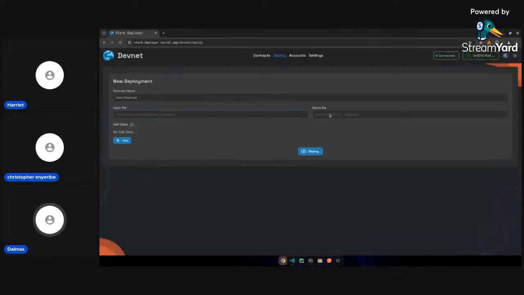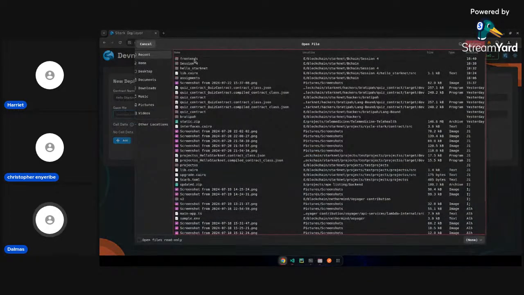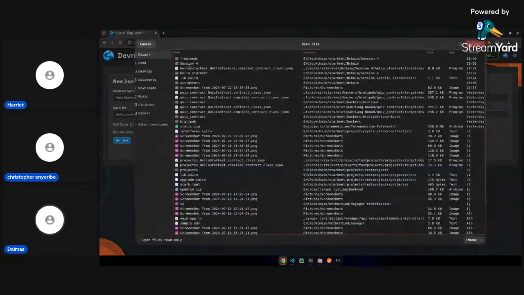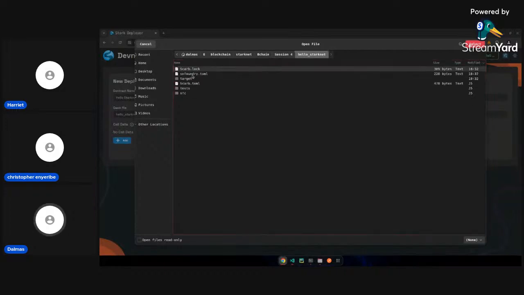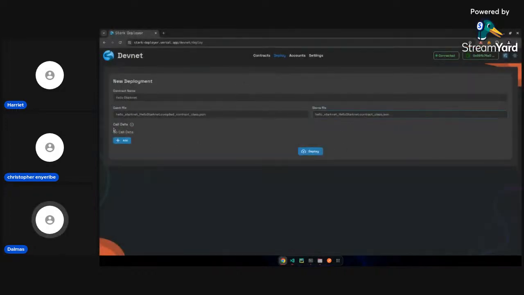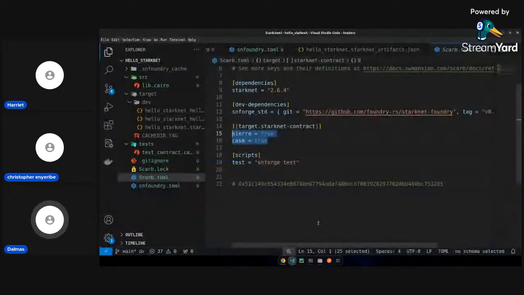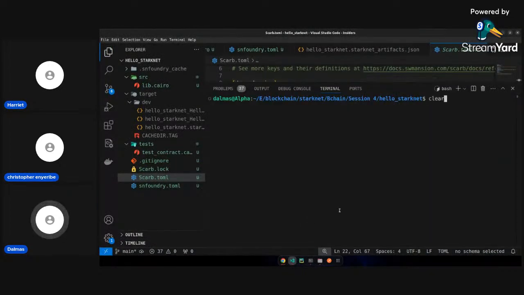Then come back here, make sure your devnet is running, otherwise this one is going to be off. Here I'm going to go to frontends, hello Starknet, target, dev, compiled contract class, and also session 4, hello Starknet, target, dev, contract class. Then I don't have any calldata from a constructor, or I don't have a constructor, so I can just hit deploy. Once you click deploy, it will bring back a declared class hash. If you do recall, we had a class hash, and it's the same class hash that we have here.